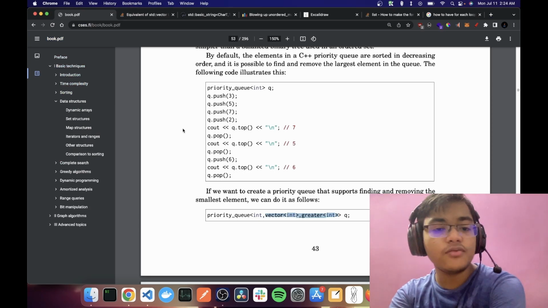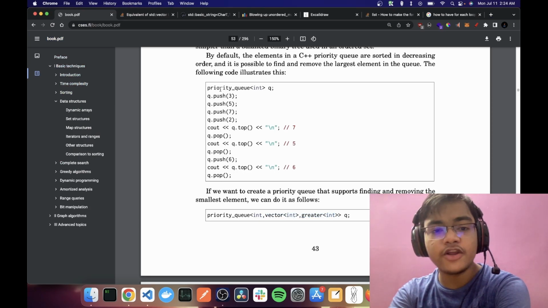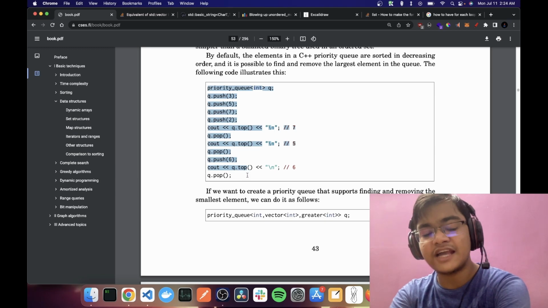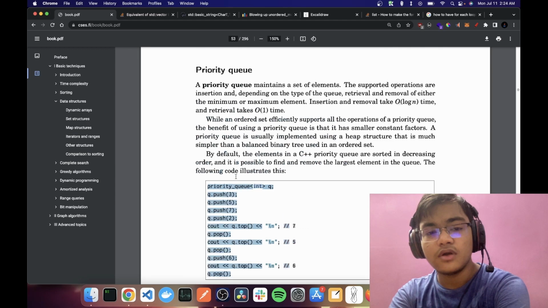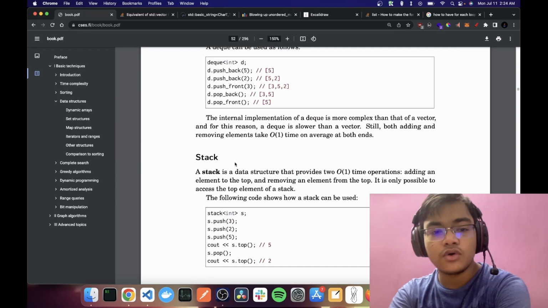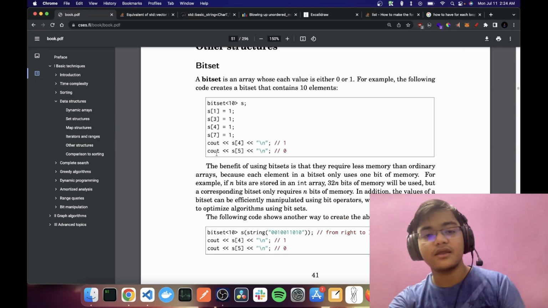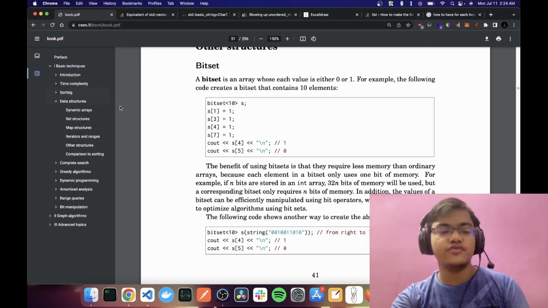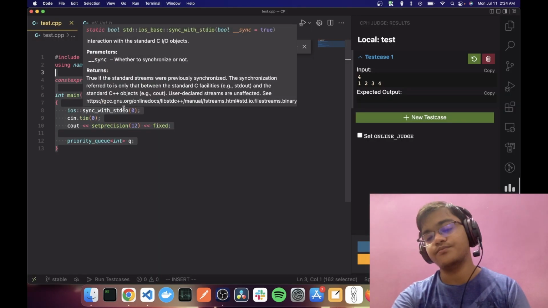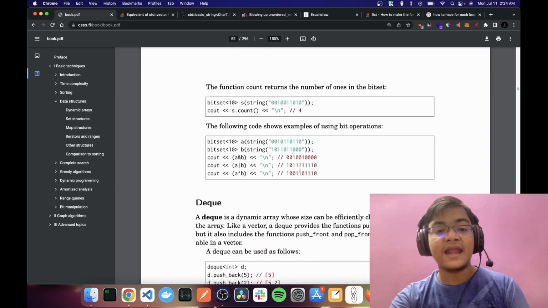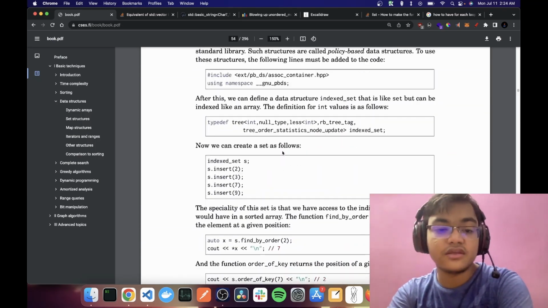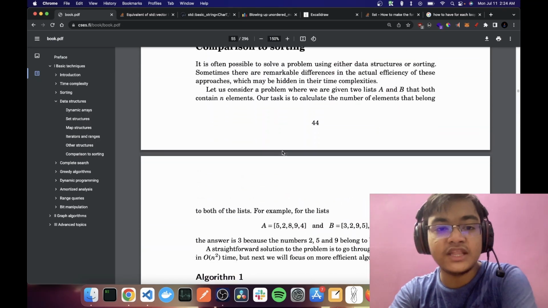So yeah, that was priority queue. We will use priority queue in Dijkstra's algorithm. There's no need to actually learn this right now. Stack and queue you should know, and DQ. But yeah, now bitset, and should we do bitset in this video? Nah. Bitset and policy based data structure we're going to do in the next video.